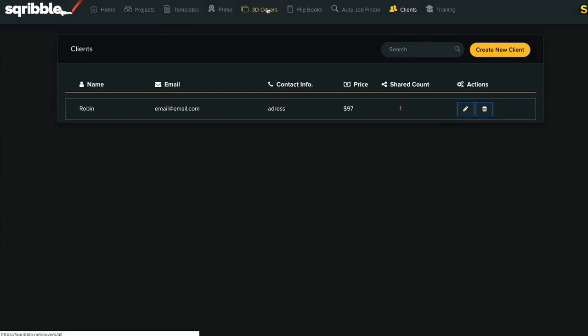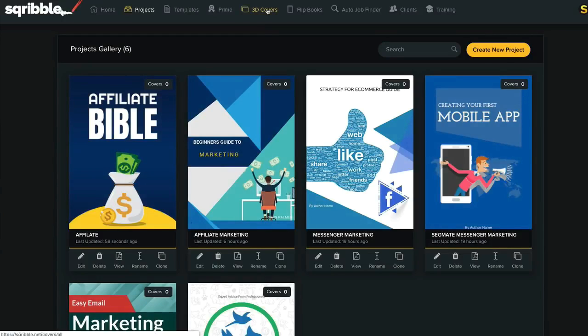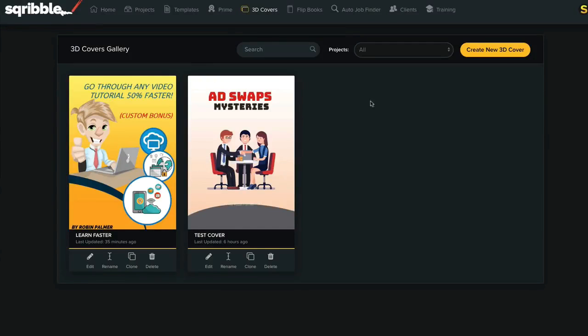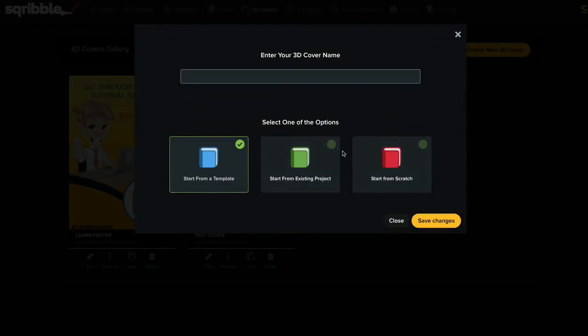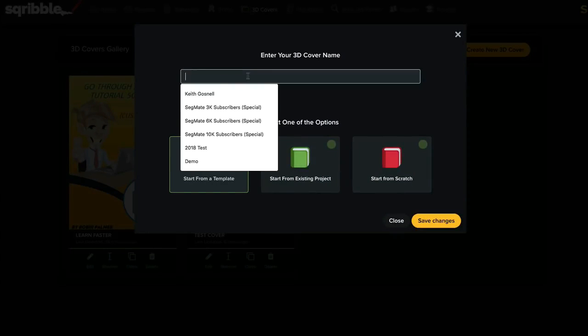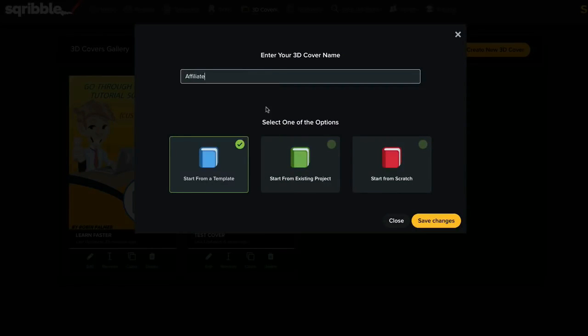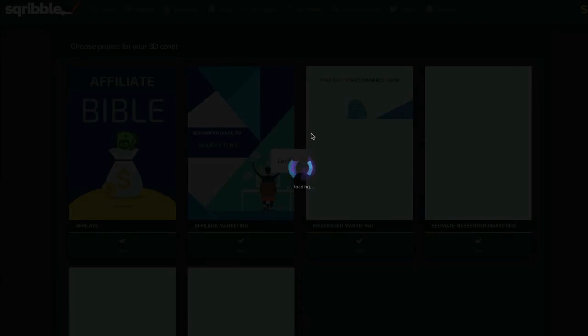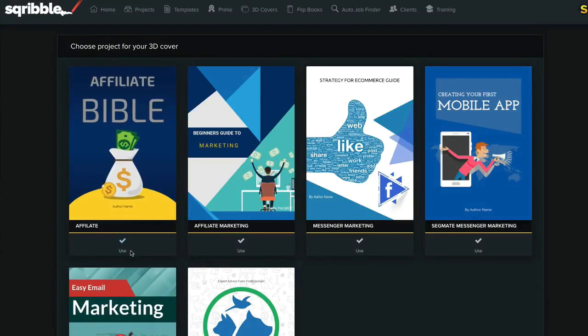All right, cool. Let's jump into a couple of these other things here now. 3D covers and flip books. So we'll go right into 3D covers here. All right, and what I'm going to do is create a new 3D cover. Now we have some choices, right? We can start from a template, we can start from an existing project, or start from scratch, where you can just build it yourself. Okay, so this one here, I am going to start from an existing project, all right? Because I already have the ebook created. So I'm going to go ahead and save that.